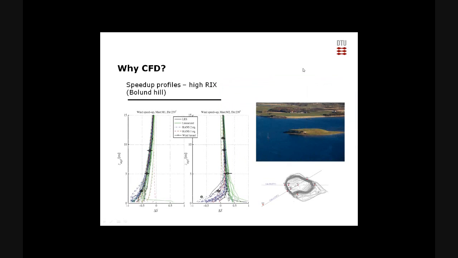Okay, so here I have a slide with a lot of information on it. What you can see up here on the top right is a picture of a small hill called the Bolund Hill. We did an experiment a couple of years ago on this hill where we positioned some masts and some measurement equipment. You can see the red dots here, the measurement locations. What we did was we invited people for a blind comparison to try and predict the results. That's what we are seeing, some of the results over here.